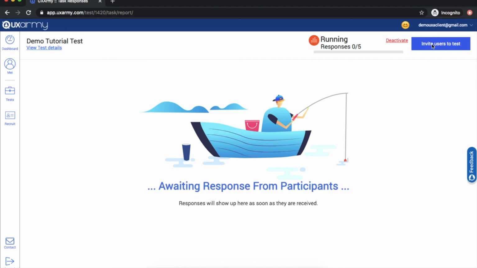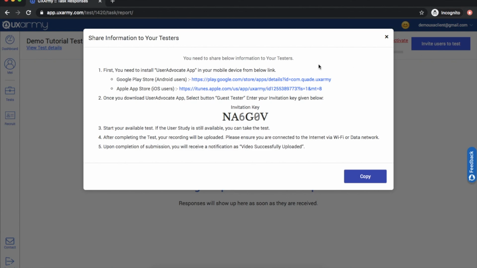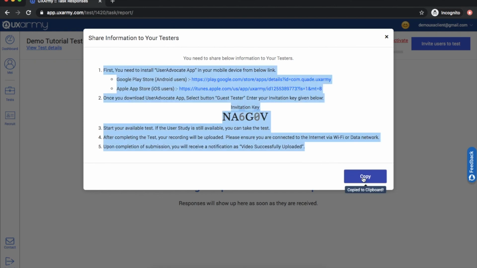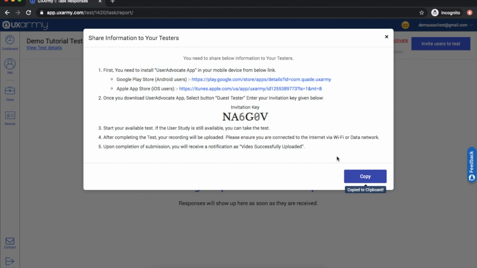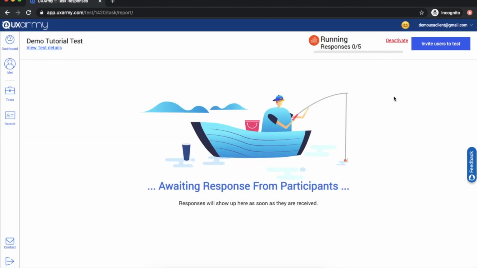Just a few more words for your testers. For testers to take this smartphone test, you will need to send the instructions in this dialog box. The testers will need to download the UserAdvocate app. The testers will use the invitation key shown here to take the test as a guest tester. Copy and send the instructions. That's all for now.